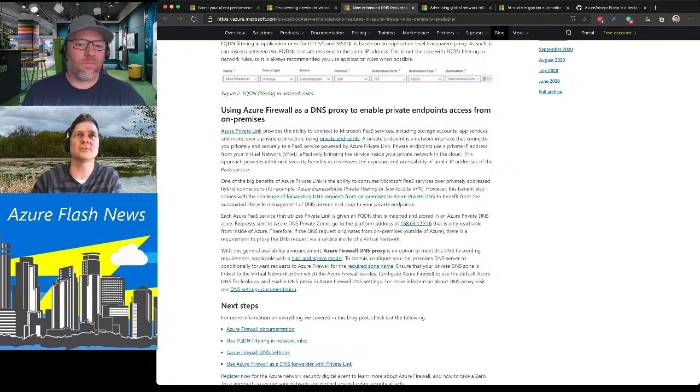So if you're using Azure Firewall today, go check out the new capabilities. But if you're not using Azure Firewall, you really ought to check it out because there are a lot of benefits to it.